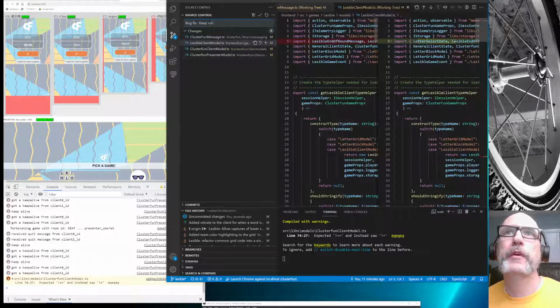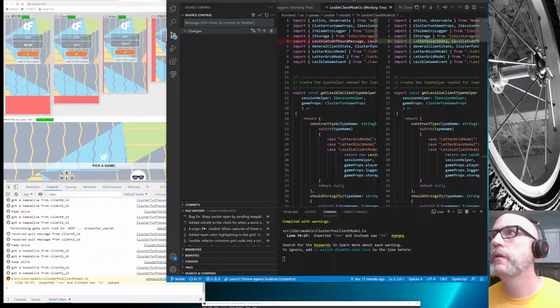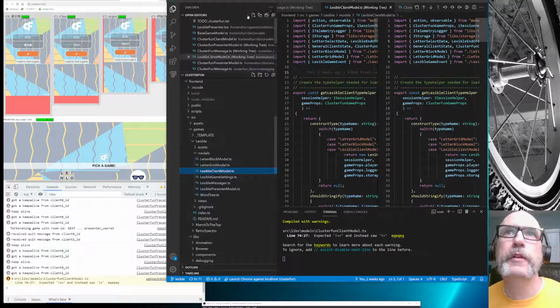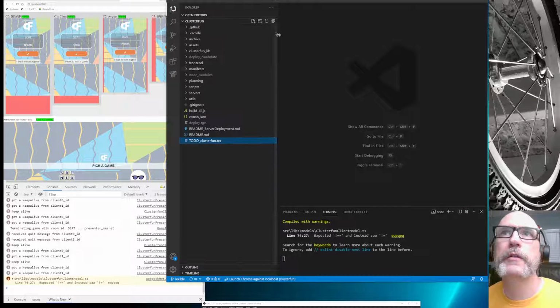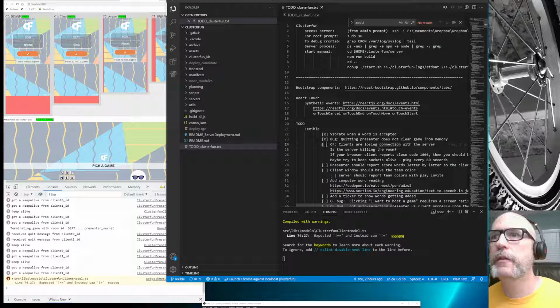So bug fix: keep sockets open by sending keep alive message every 60 seconds. Send. Okay. Let's just clear everything. It's getting too cluttered here. All right, back onto the to-do. So that did this. Okay.